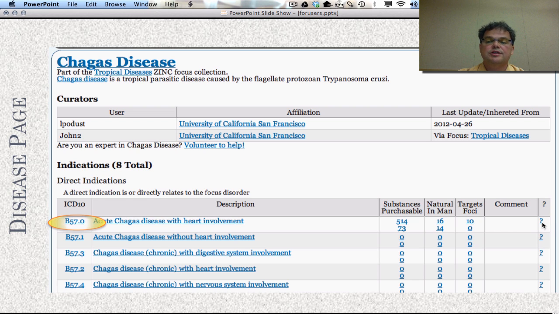At the right-hand side, you'll notice there's a question mark, and we'll come back to this later, but that allows us to let users annotate, to tell us if something is wrong. So for instance, if they said, well, this indication, although it's technically called Chagas disease, doesn't really belong here, then clicking on this button would allow people from the general public to tell us that information in a highly structured fashion. Correspondingly, if there's something missing from here, then that could also be added.